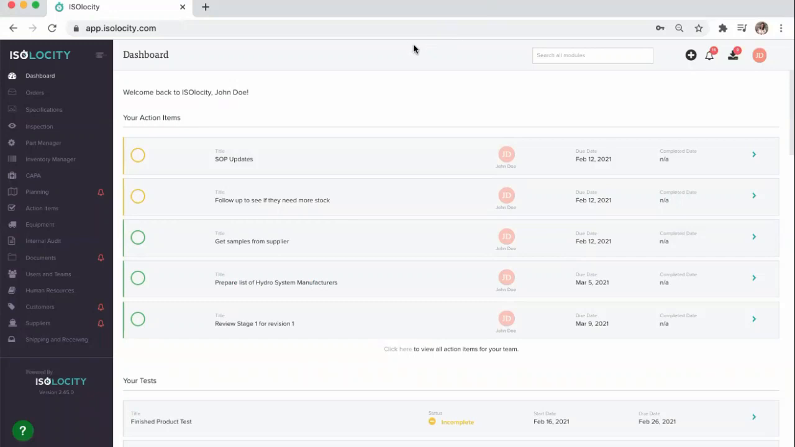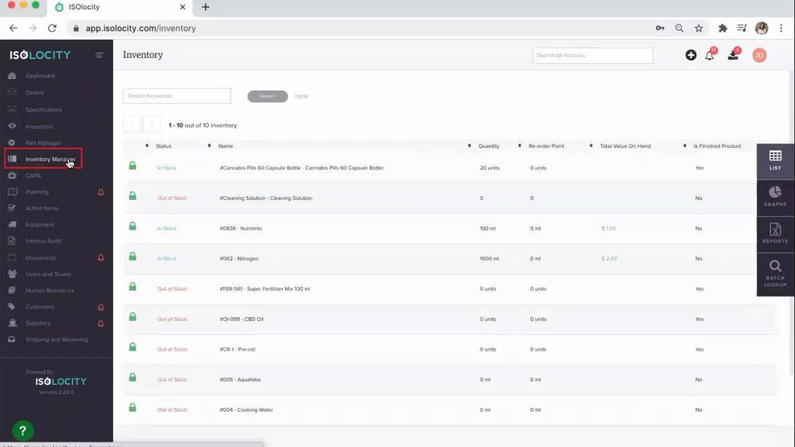In this video, we're going to learn how to track anything done to your part or product, including its inventory. This can be done by clicking on Inventory Manager in the left side. Once you click on Inventory Manager, it will bring you a list of all the parts within your database. It will tell you its status, so whether it's in stock, out of stock, or low on stock.